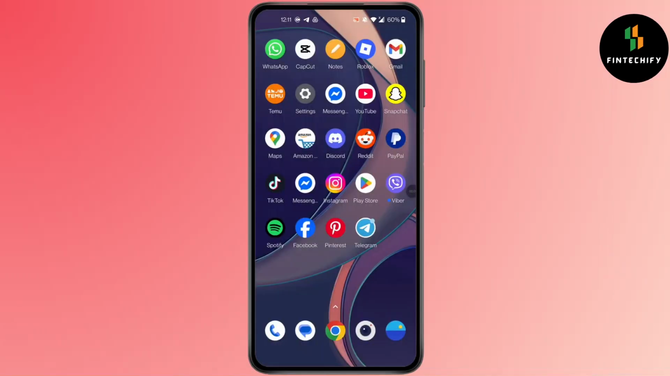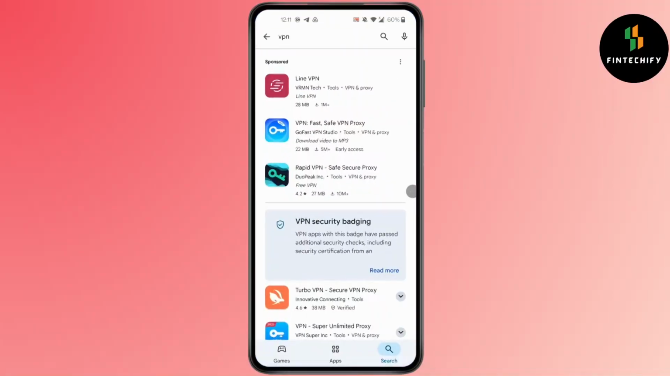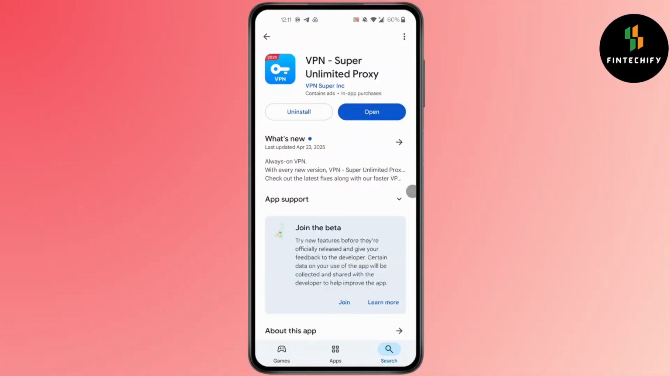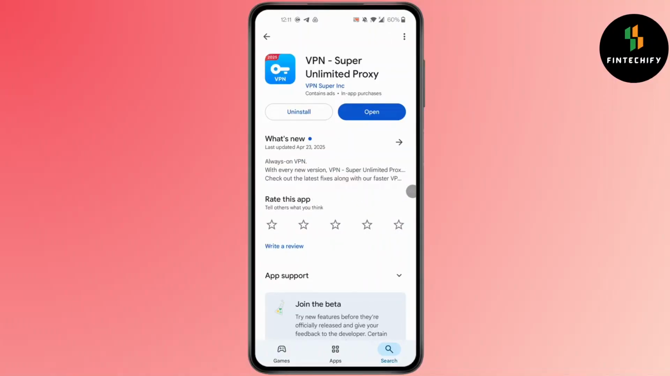After it refreshes, by removing the tab, open YouTube, and if it still does not fix your problem, open Play Store, search for VPN. Install VPN and try opening the same video after turning on VPN.